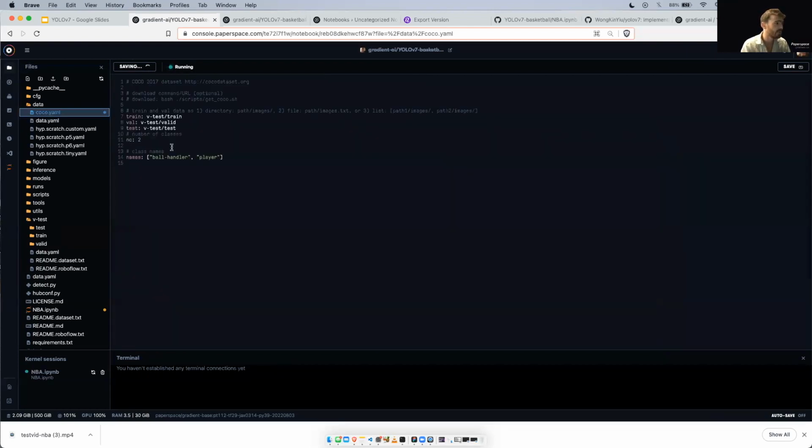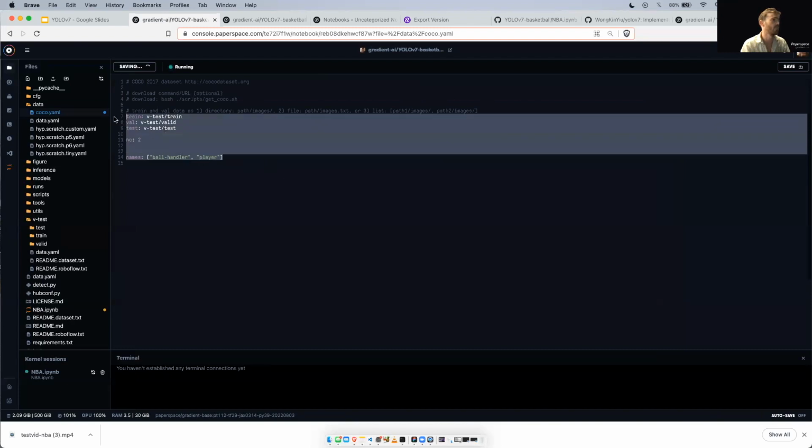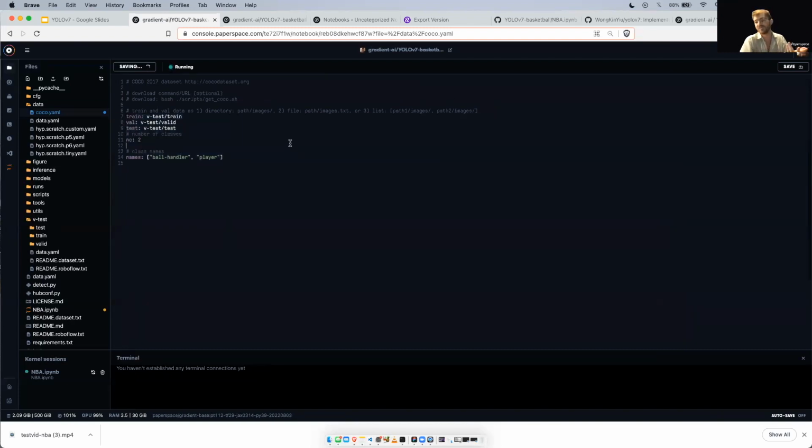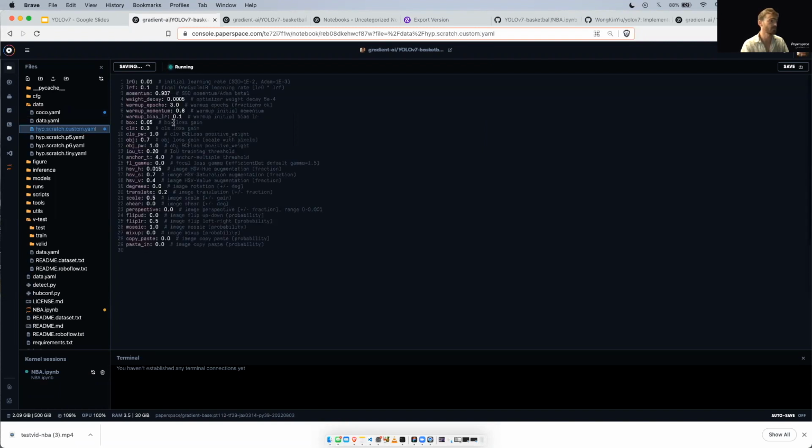But one other thing to check out is this coco.yaml. This was originally to use Coco, which is why it has the name. I just opted to use the same name. I switched it to vtest/train for training, vtest/valid for valid, vtest/test for test, set the number of classes to 2, and then put in my class names here.